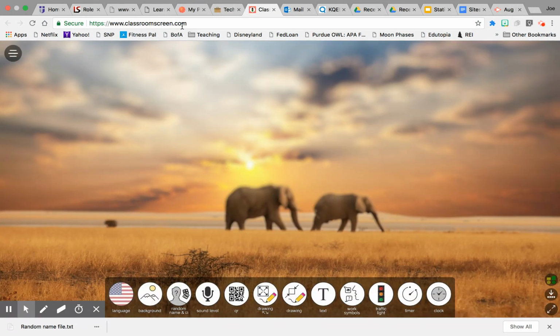It's just classroomscreen.com. One thing to remember with this is that this website doesn't require any accounts, so therefore it doesn't save. So any work that you do on it, you'll have to add those widgets in every time you're on. So there's actually all down here, these are your different widgets that you can utilize. You can change the background, the language if you choose to.